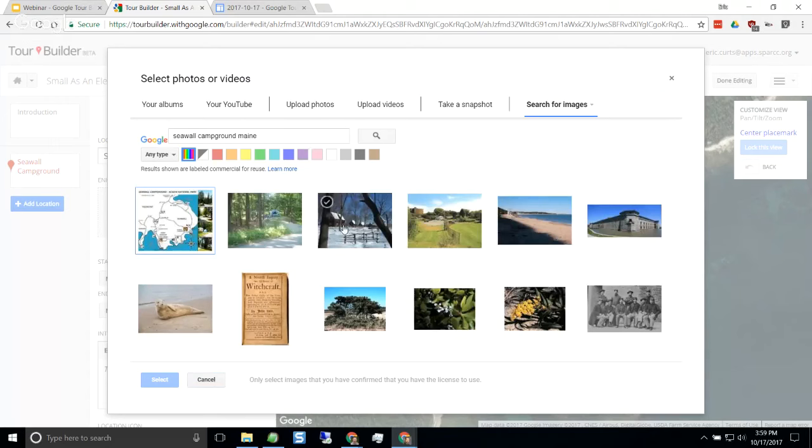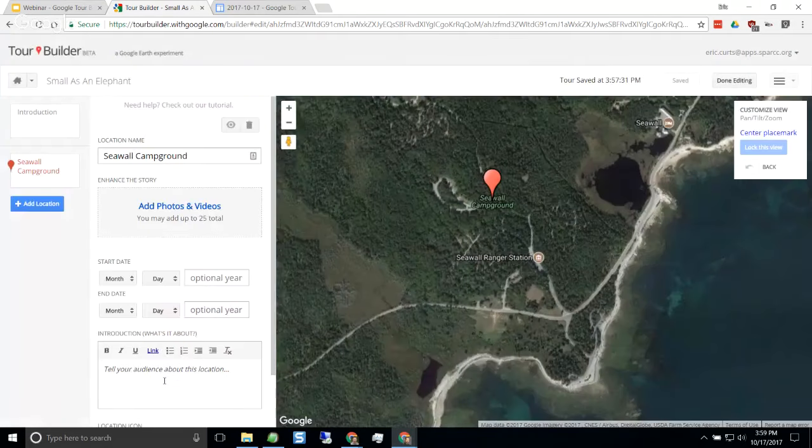A bunch of pictures are coming up now that are related to Seawall Campground in Maine. And do notice the results being shown are labeled for commercial reuse. When you run a search inside of the Google products like this, they do a search that does look for things that are not copyright protected. So these are images that you're allowed to use for whatever you might need to. For example, one of the first images is a map of that location. So that's fine. I could go ahead and click on that and add that.